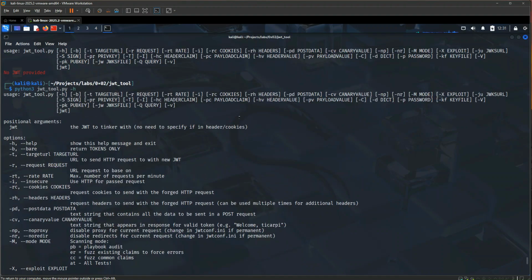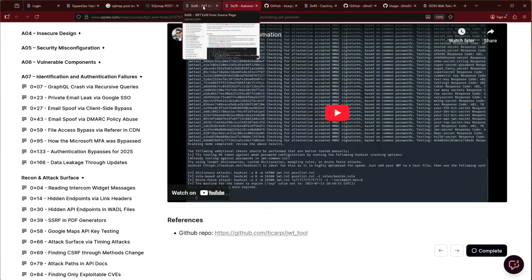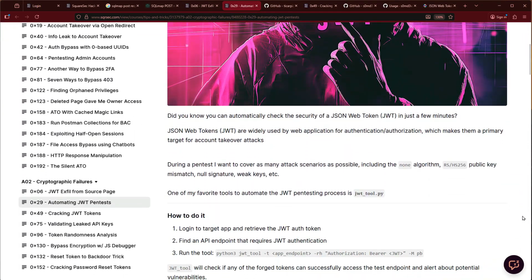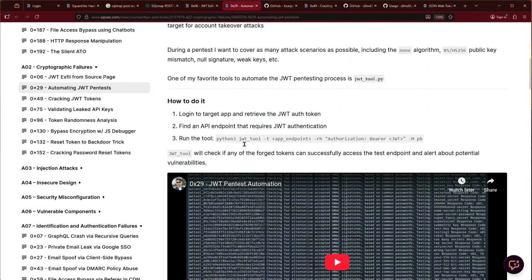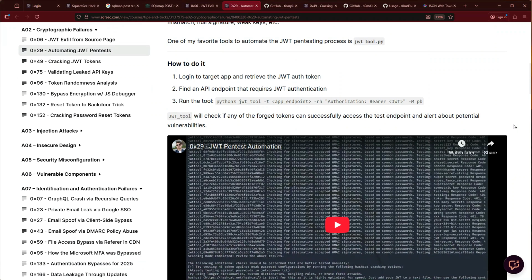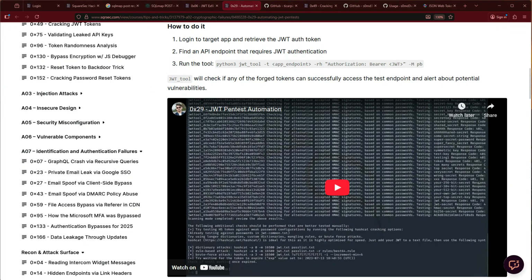So we have the target URL. If we go to SQRSEC tips and tricks, we have Python 3, and then we have the tool, then we have the endpoint. We can provide custom headers with the request header, and then we can put the token there. For us, it should be inside the cookies, not in the authorization, but we also need the authorization for the labs. And then we say -M PB, and this is probably all the checks that it does. Let's see how it looks when we run it, and then we will try it on our own application.